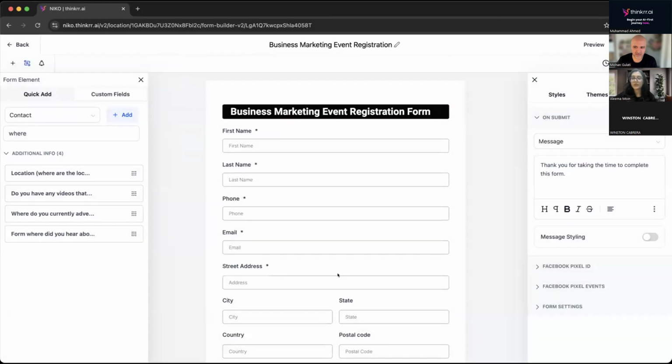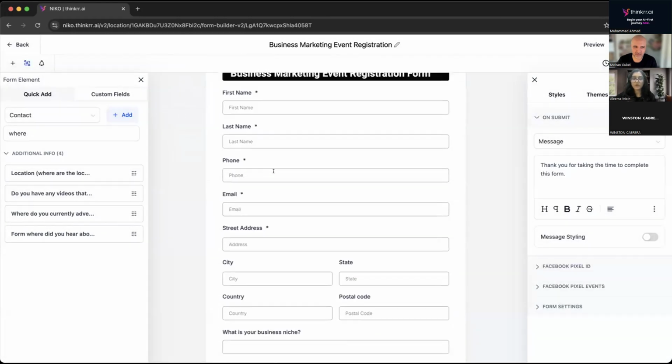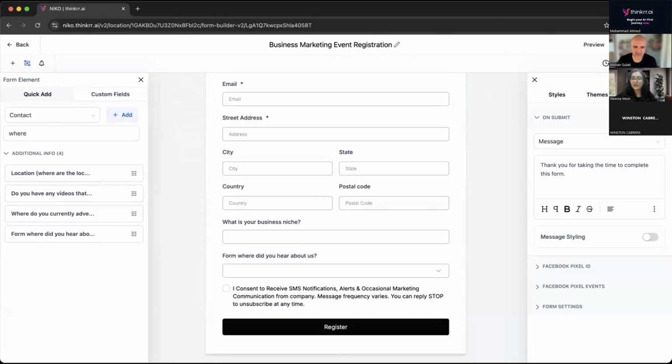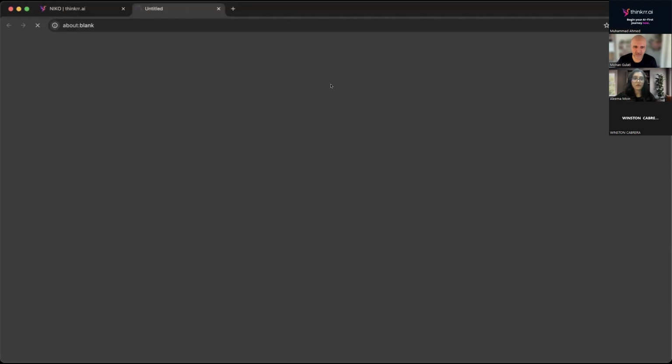But in case you just want to keep it simple, you can just create a simple form like this. You can put in the information from this side and you can save it and it'll be good to go. So in case I preview it from here, you see how it appears over here.